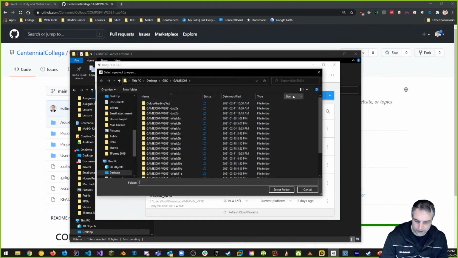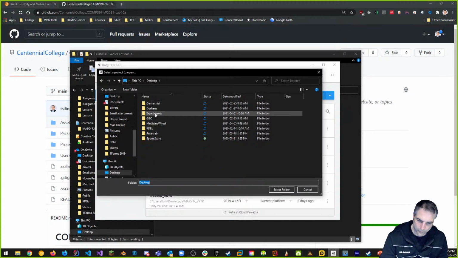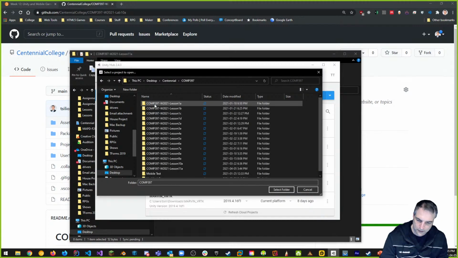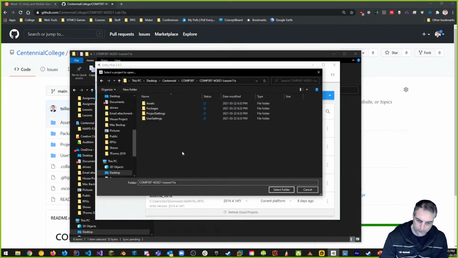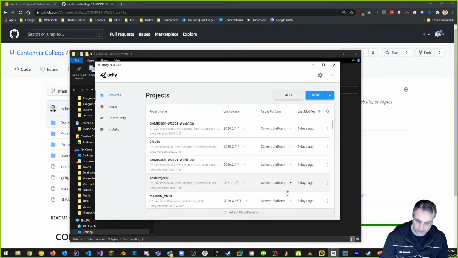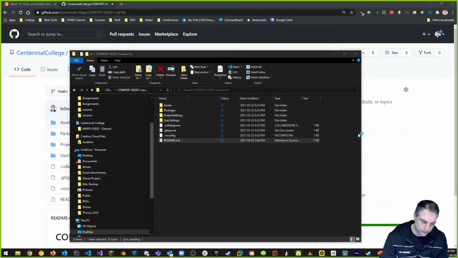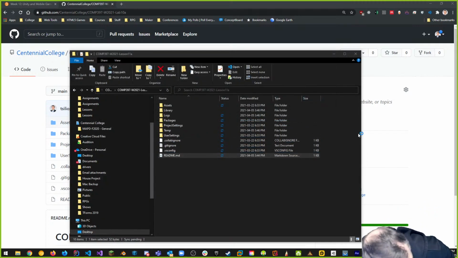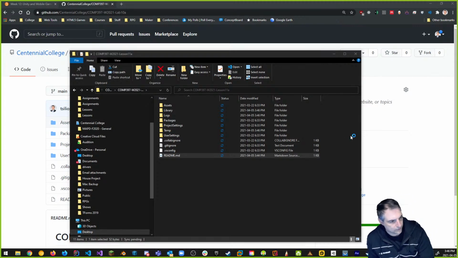So I'm going to add that new structure. It's going to be on the desktop. We're going to go to Centennial, go into week 11A and select that one. And now I'm going to start this one off just like normal. If you give me a second, it's going to pull it up, and we're going to go from there. It's just loading up on my side. You guys just can't see it. It's right here.